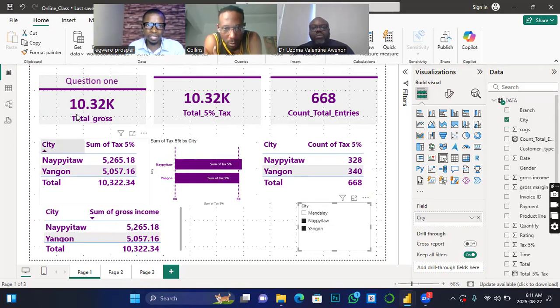Now, the report I am giving now is not for 3 of them. It's for just 2 cities. So my analysis report has changed across the board. What it now means on this report is that Napital and Yagon generated 10.32K gross income.